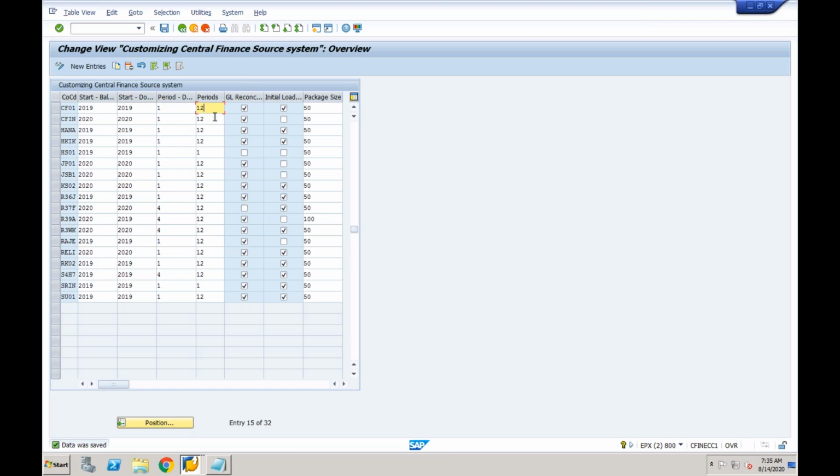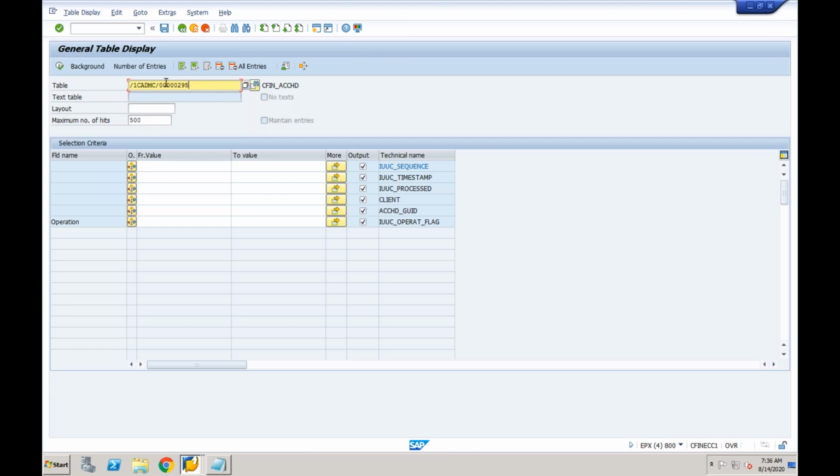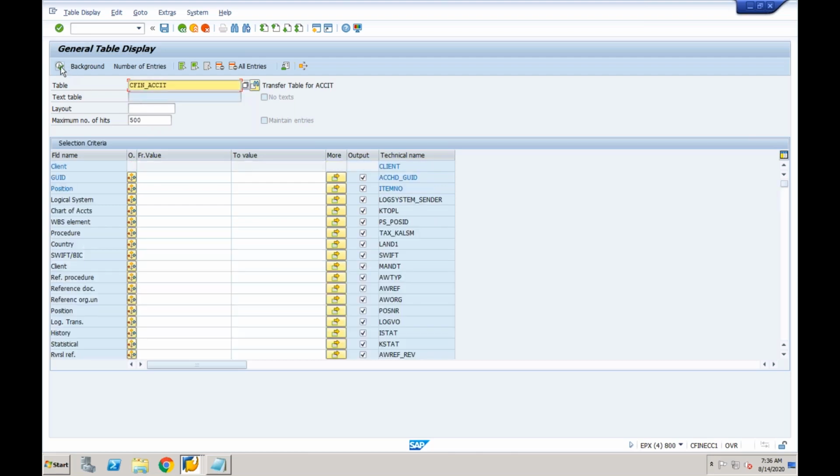Yesterday also, if you remember, we discussed this. Whenever you are activating this company code for initial load and real-time replication, there is a transfer table from the accounting point of view, CFIN_ACCHD and CFIN_ACCIT. The question is how much time the values, once they are available in this table, will be stored in these transfer tables.